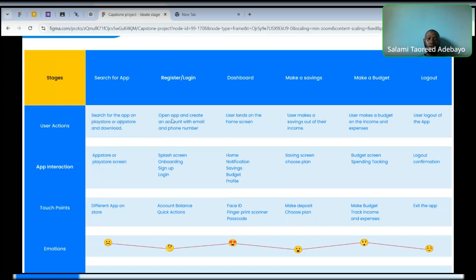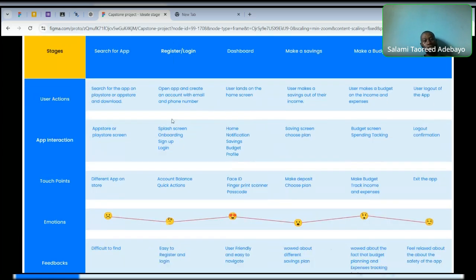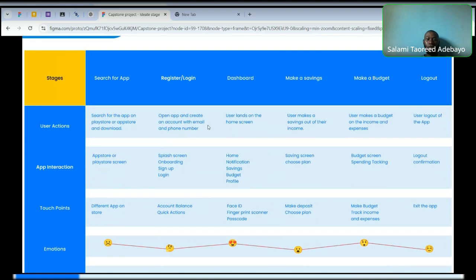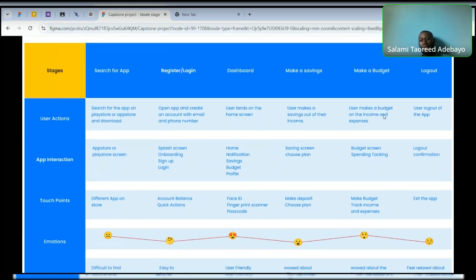They open it, register and log in. They open and create an account with email and phone number. The user lands on the home screen. The user makes savings out of their income. The user makes a budget on the income and expenses. The user logs out of the app.